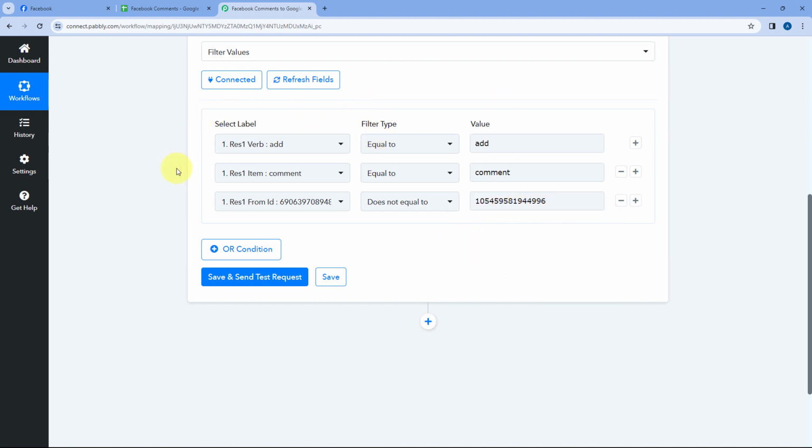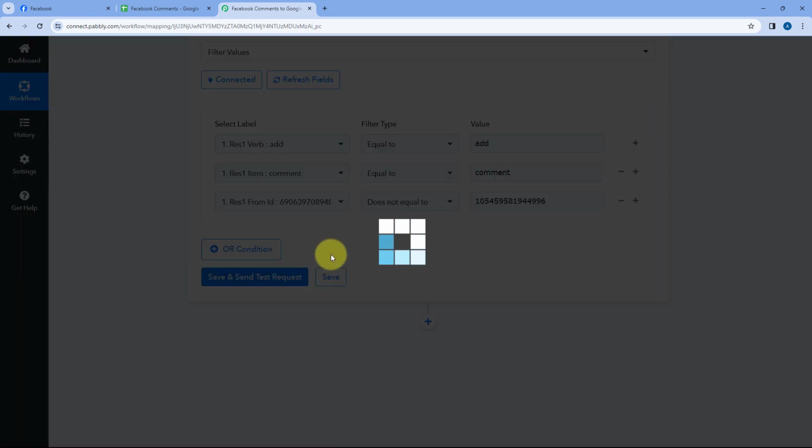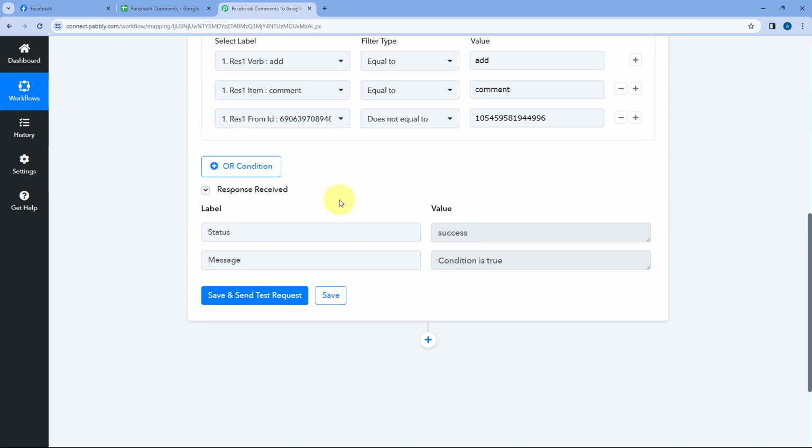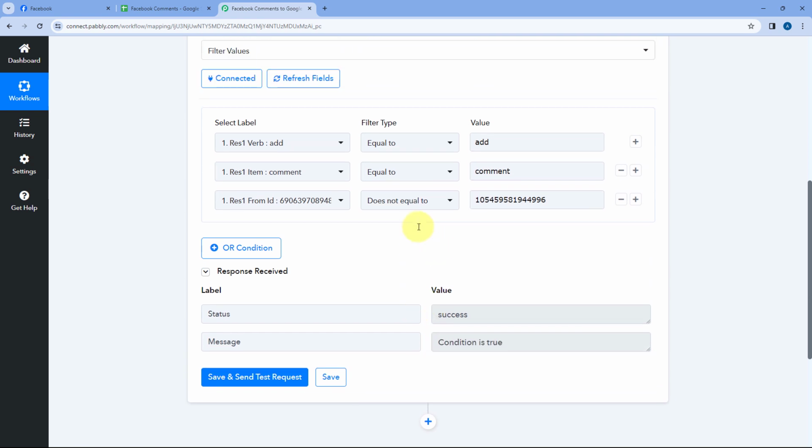So we have added three filter conditions over here: the verb should be equal to add, item should be equal to comment, and from ID should not be equal to our own Facebook page's ID, from which we are going to post the reply. Now, after entering all of these filter conditions, just click on Save and Send Test Request. And when we click on Save and Send Test Request, we have received the response. And this response shows that the condition is true.